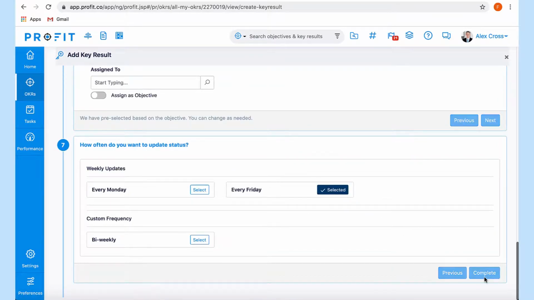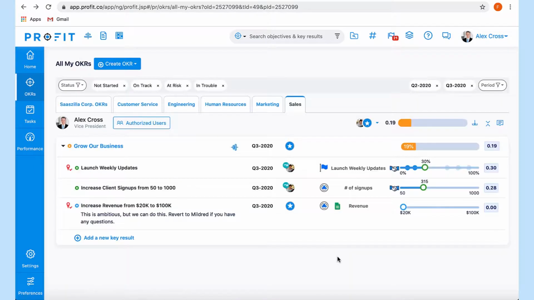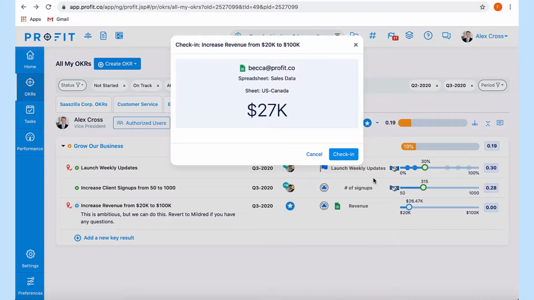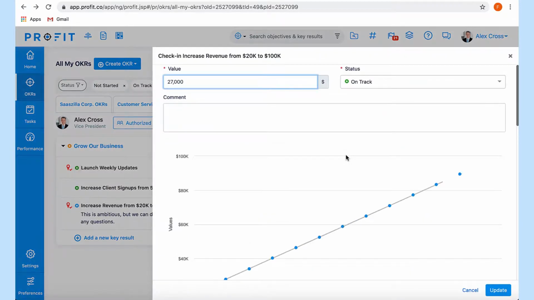Your key result will be automatically updated every 24 hours with any changes made in the connected Google Sheets cell. You can also complete a check-in on your key result by moving the slider here. Profit.co will automatically provide you with your most recent data from your Google Sheets account. You can now check in using the suggested data and update your status and comment.